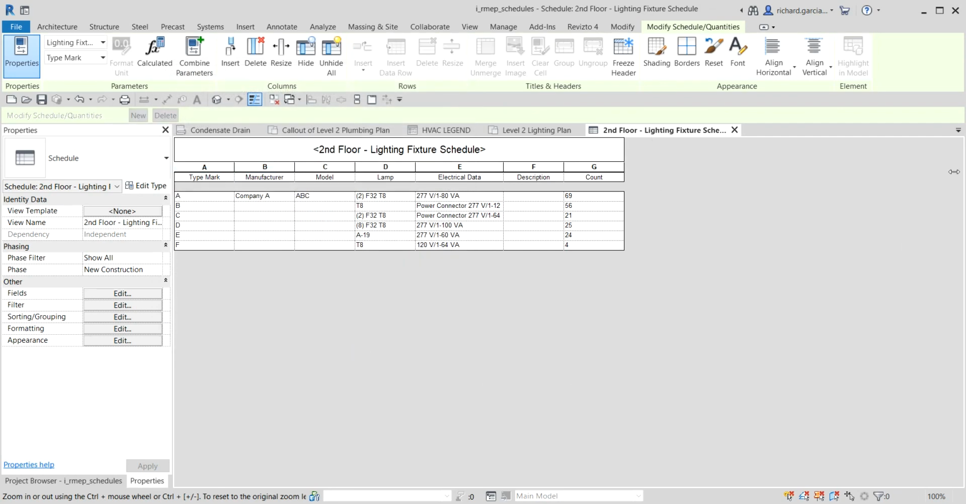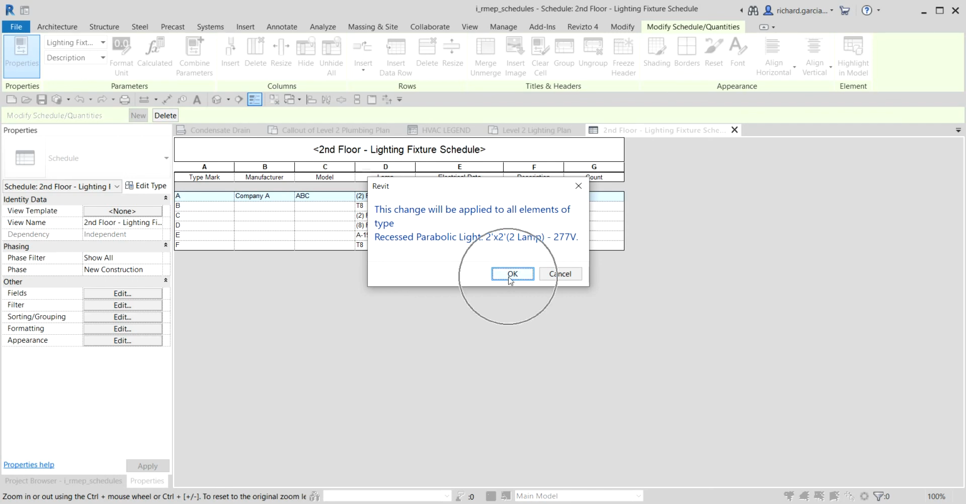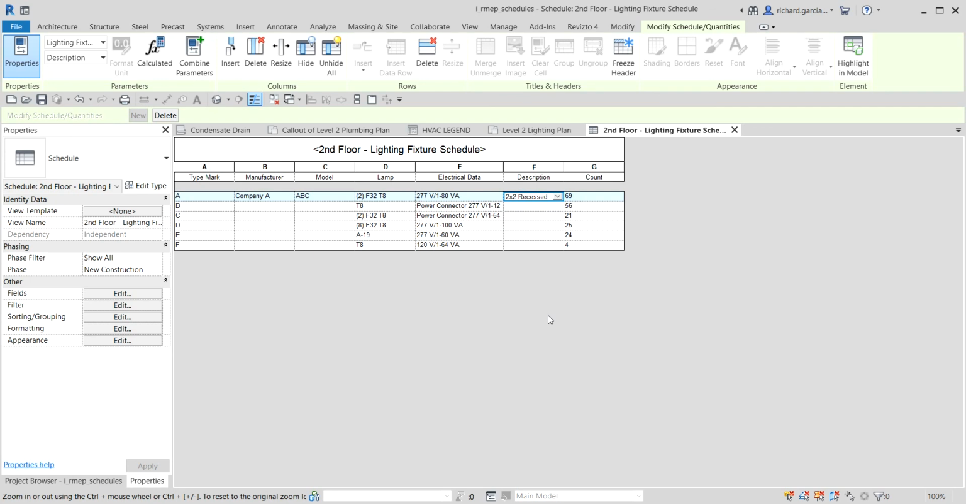Okay, and then you can also add a description here. Okay, so let's say for example I want to add for type mark A, so I want to put here 2 by 2, recess parabolic, and then enter. So again, it will apply to all elements of that particular type, and then select OK. All right. Okay, you can actually explore these tools here, these options that you have here if you have time. So basically, that's how you create your schedule.